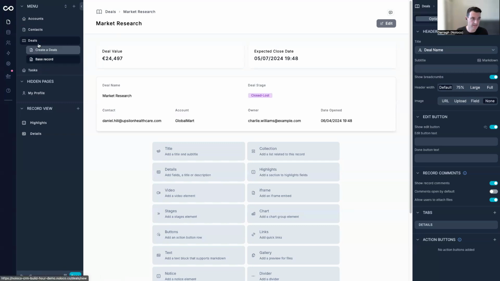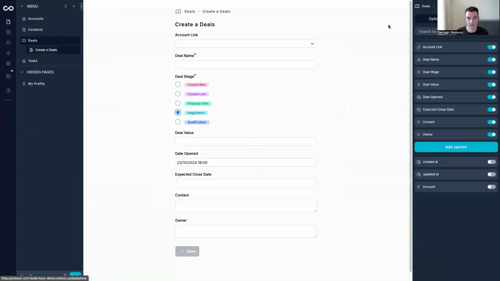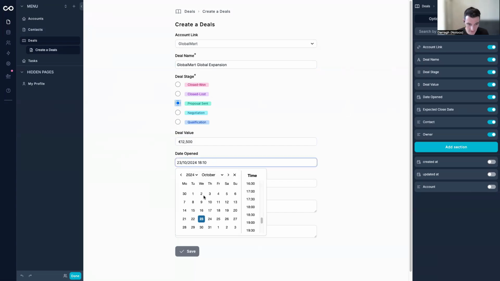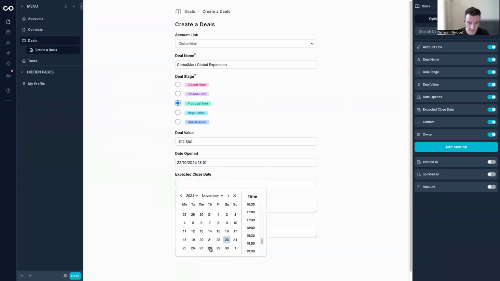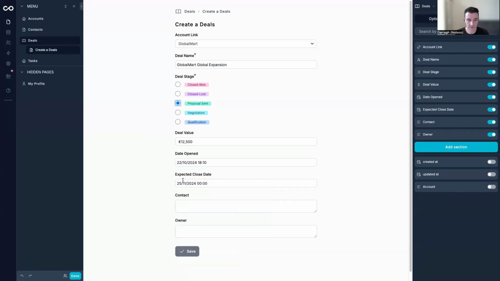So what I'll do here is I will create a deal, go to new deals. I'll choose Global Mart, who we're working with, and we'll call it the Global Mart expansion. I've sent the proposal. Why not? It's €12,500. It opened actually yesterday. I just forgot to log it, but I do think it'll close by the end of November. I promise them we'll get it done by the 25th. And then the contact is, this should be a drop down, but we'll sort that out. And then the owner is Dara at Noloco.io.